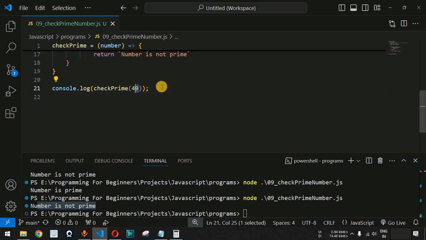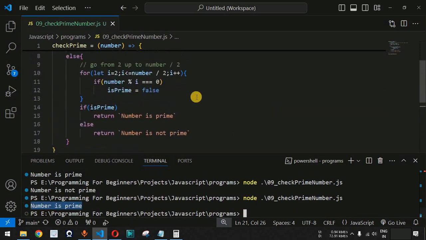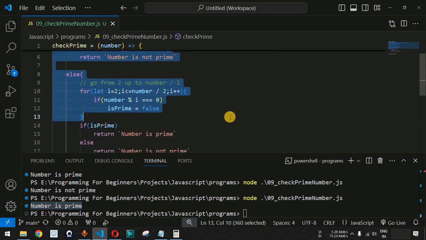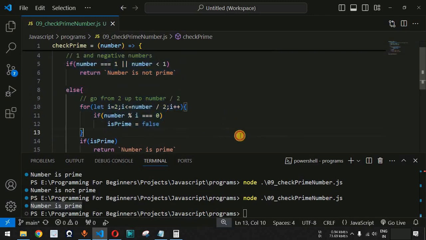And what about 47? Let us see what will be the output. When we save this file now and try running this code once again over here on the terminal, it says number is prime over here. So guys, in this way you can simply write your logic that we have discussed in order to check whether the number is a prime number or not.